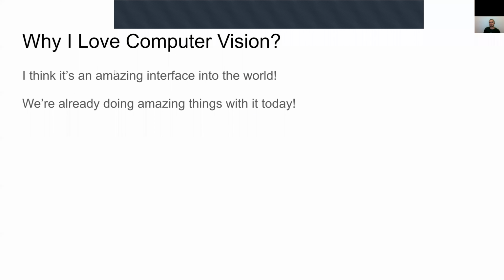Why I love computer vision. I think it's a field that's really cool because it's pretty cutting edge. It's doing amazing things. Not just cool things, but really amazing things that are useful to many industries today. Like the medical industry, for instance, using computer vision to read x-rays and help with diagnosis is pretty amazing.